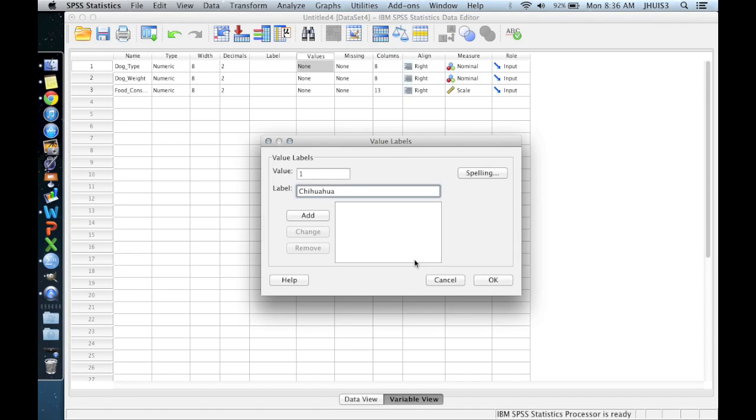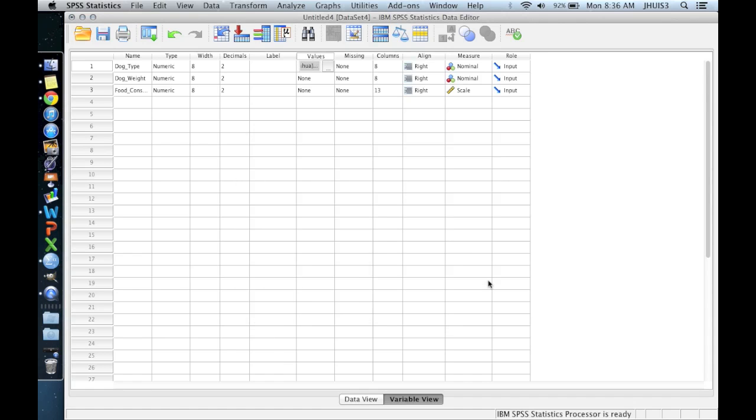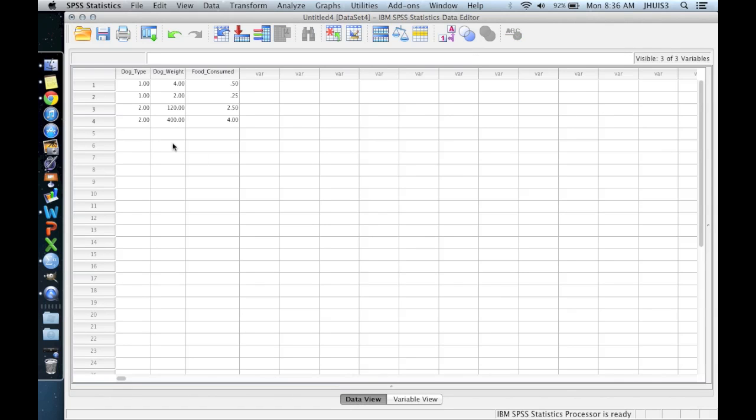So just input the value there, label there, and then click add. And we're going to do this for both of them. Adding values to variables is going to be extremely useful when we look at large sets of data. So you can see up there that it's changed in the value section, but not at all in the data.